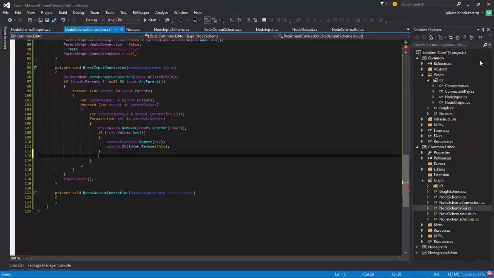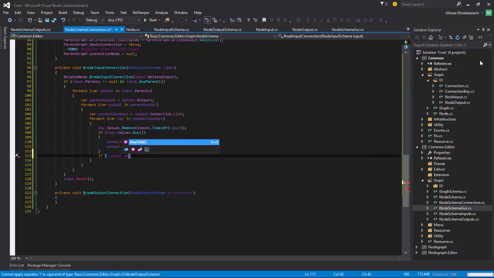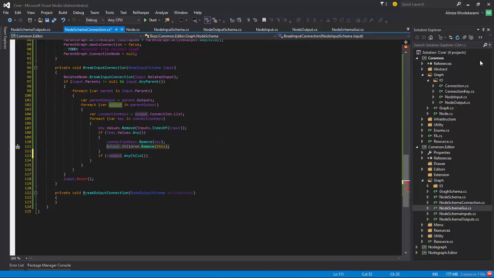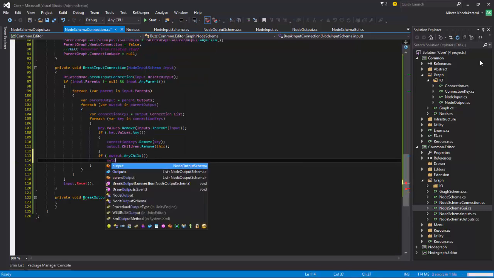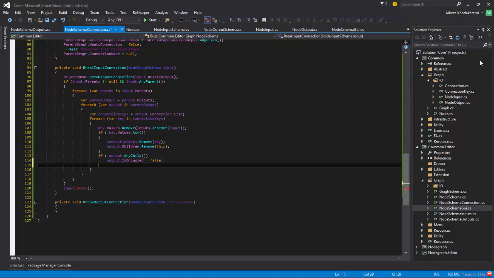But after that, we are not still done. We say if not output dot any child. So if by removing myself this node from the children, the children list is empty now, then output dot is occupied equals to false. Remember, is occupied is the flag that we are using just to draw the node's skin, nothing more than that, okay?